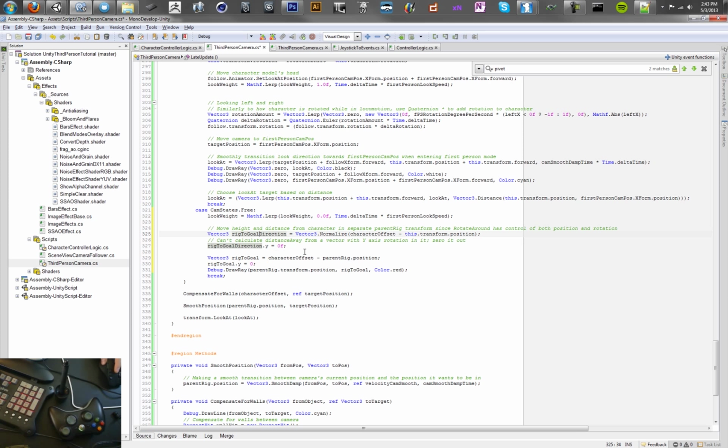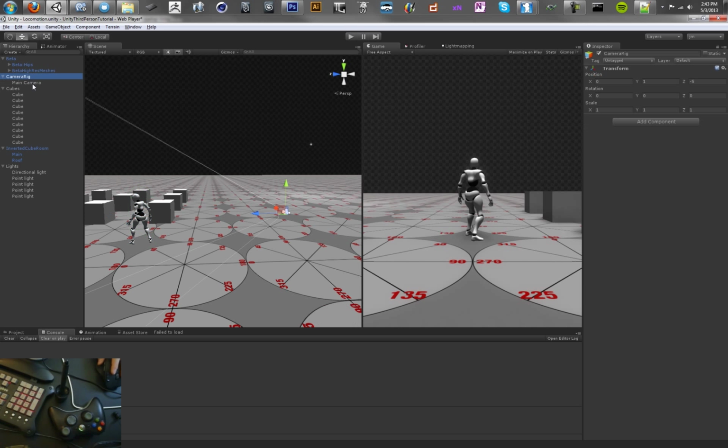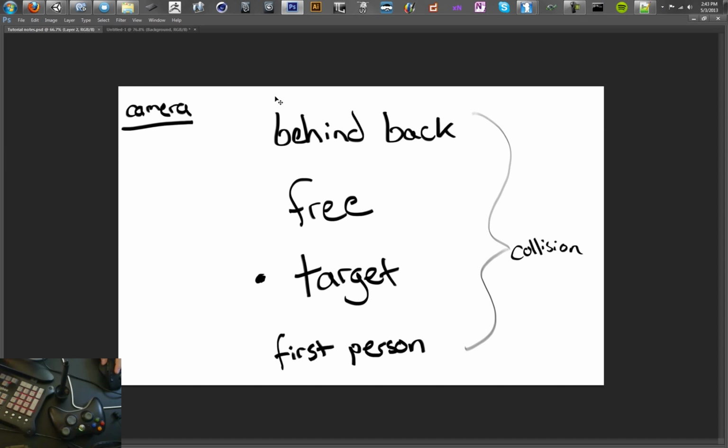And then rig to goal is almost the same thing, but we're actually using the parent rig. So if you remember in a previous lesson, we made this camera rig object, and it may not seem exactly intuitive what the purpose of this is, but the idea is pretty simple. It's like creating a camera that they would make in Hollywood or something. We want to have control over it. So if we've got our camera here, let's see here, tab.